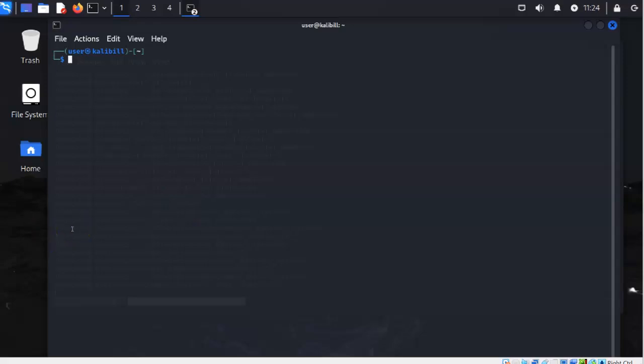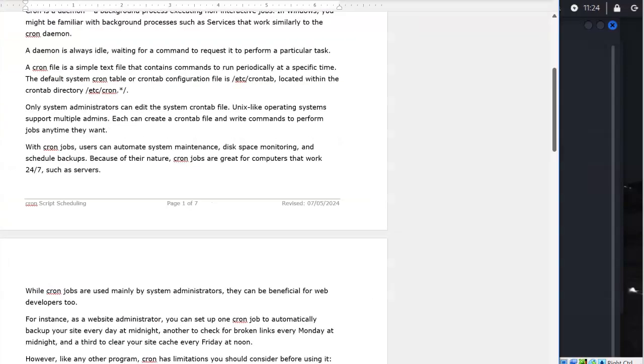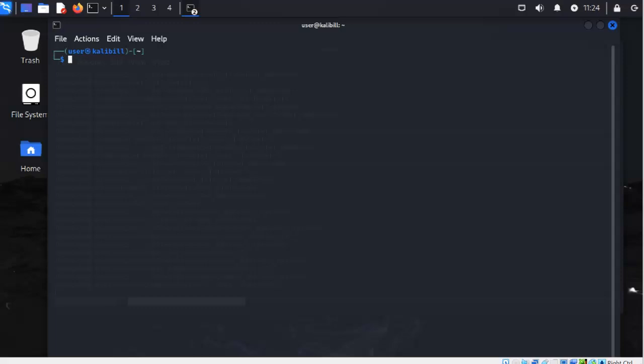Cron in Linux is like the scheduling service in Windows. It allows us to run programs at intervals, system-wide, or just at the user level. There's information in here about it. So cron runs on a daemon, which means that it runs in the background.